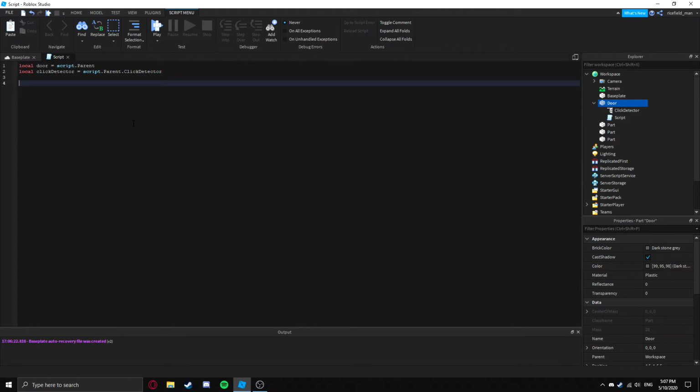Okay, so we'll start by doing click detector dot mouse click connect, like we said before. We're running this function when click detector dot mouse click is run. So when the click detector detects a mouse click, then we're going to run the function. So we put function, and what we're going to say is if door dot transparency is equal to 1.